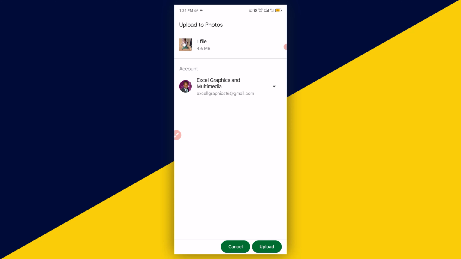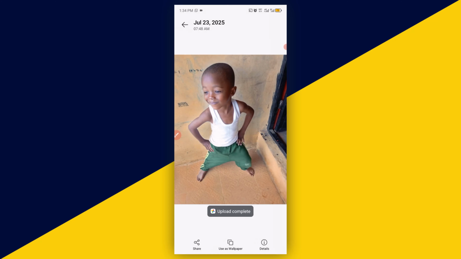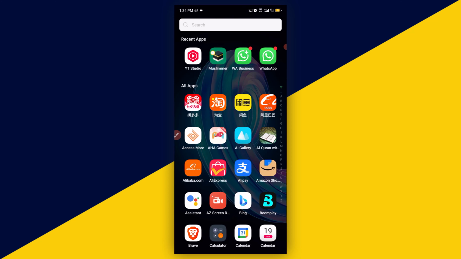And this is going to pop up right here. Next thing you want to do is to come down below right here. Click on upload. Uploading photos. Upload complete. Next thing you want to do is to exit from your gallery.